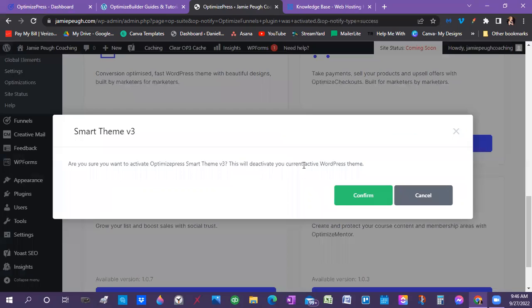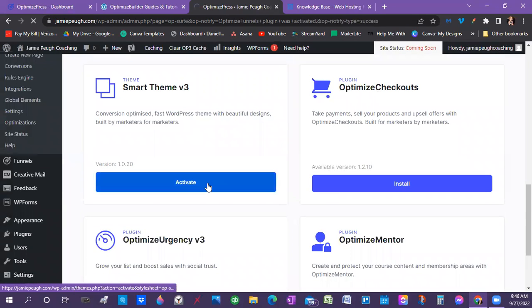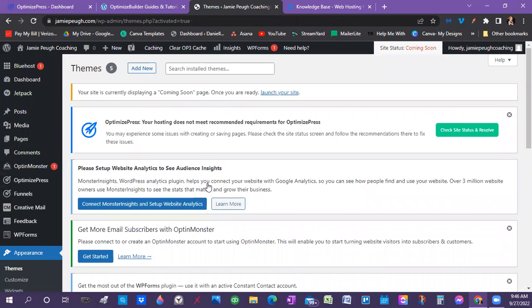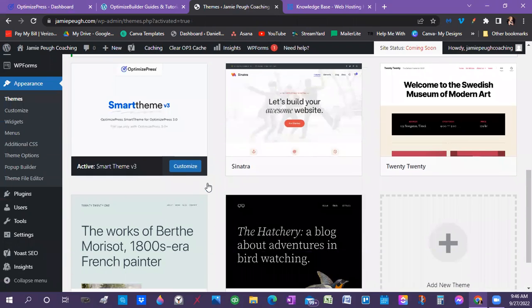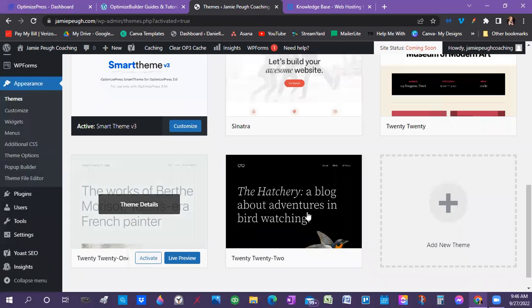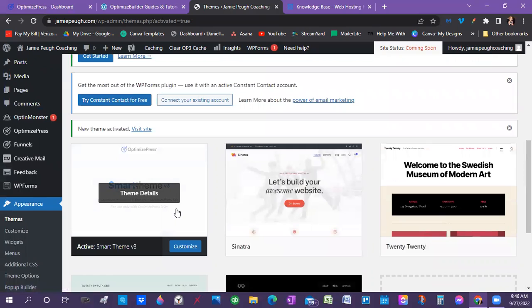Okay. This will deactivate your current active WordPress theme. Yes, we absolutely want to deactivate the one we have and activate this one. Now, okay, so now what this has done is it automatically took us to appearance and themes. All these themes are currently what's available to use, but here's the deal. We only want this one.